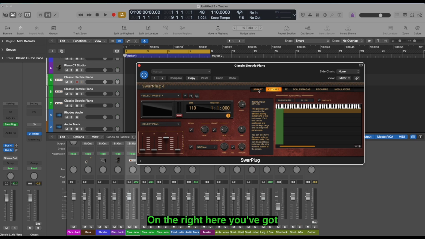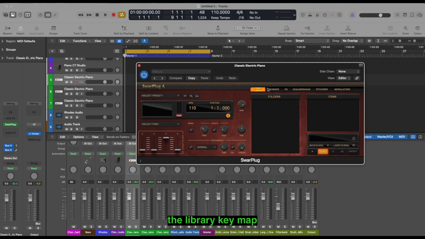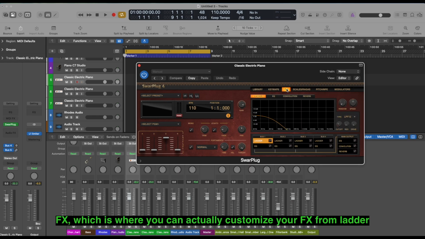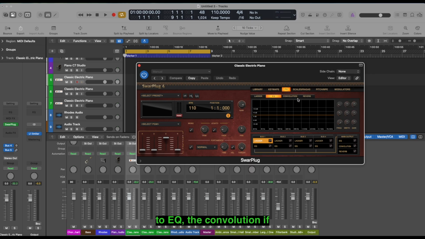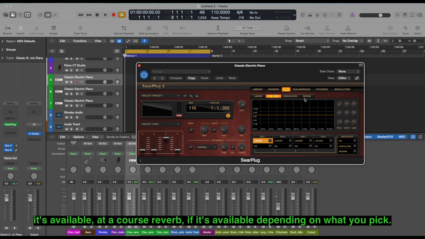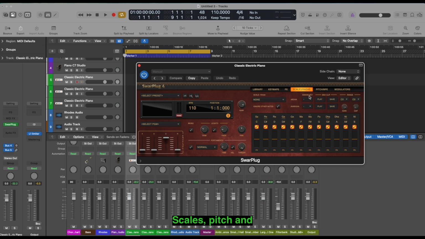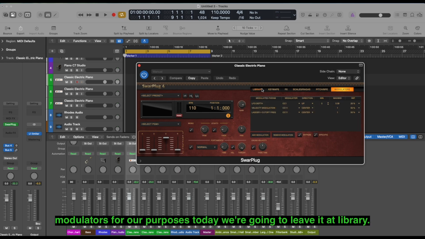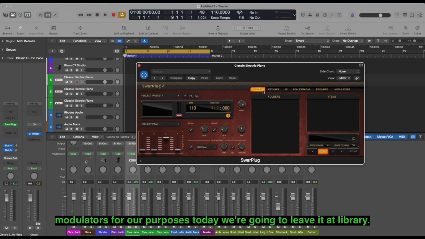On the right here, you've got the library, key map, FX, which is where you can actually customize your FX from ladder to EQ, to convolution if it's available, and of course reverb if it's available, depending on what you pick. Scales, pitch, and modulators. For our purposes today, we're going to leave it at library.